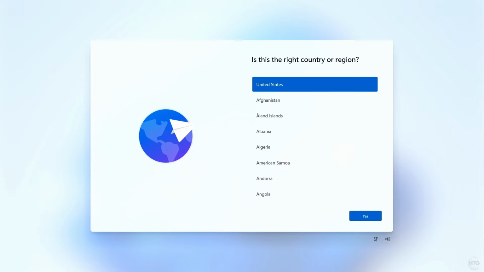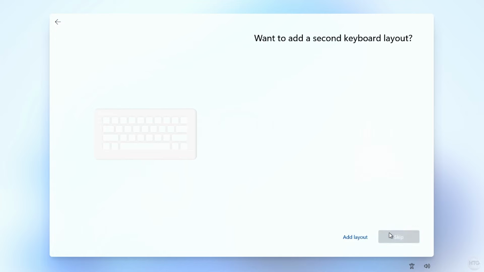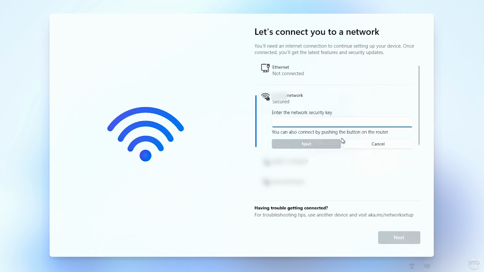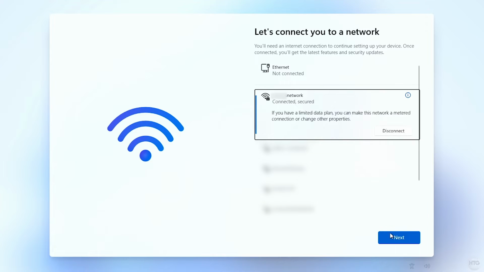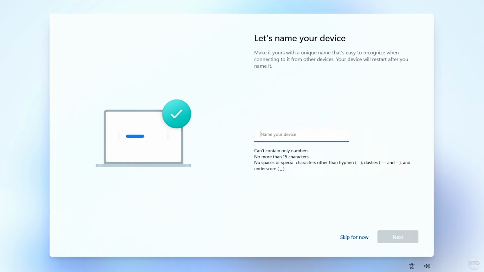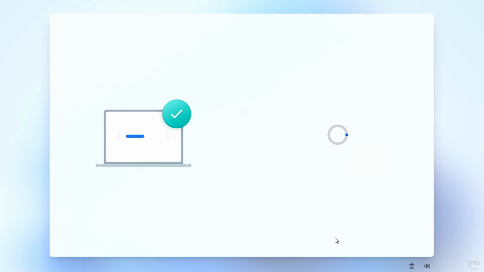So here I have a fresh install of Windows 11 Home, and I'm at the beginning of this setup. First, choose a country and keyboard layout, and after that, the setup is going to ask you to connect to the internet. I'm going to connect to the internet via Wi-Fi, and once connected, click on Next, and the setup will begin to look for updates. The setup will then ask you if you want to name your device. This step is optional and I'm going to skip it. However, if you do choose a name for your device, your PC will restart afterwards.